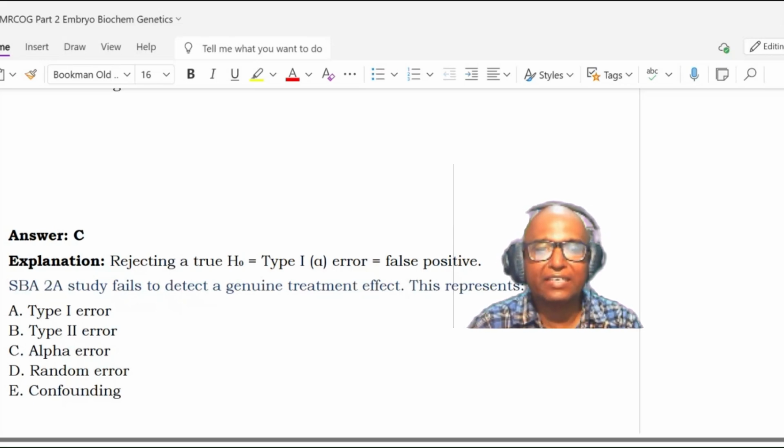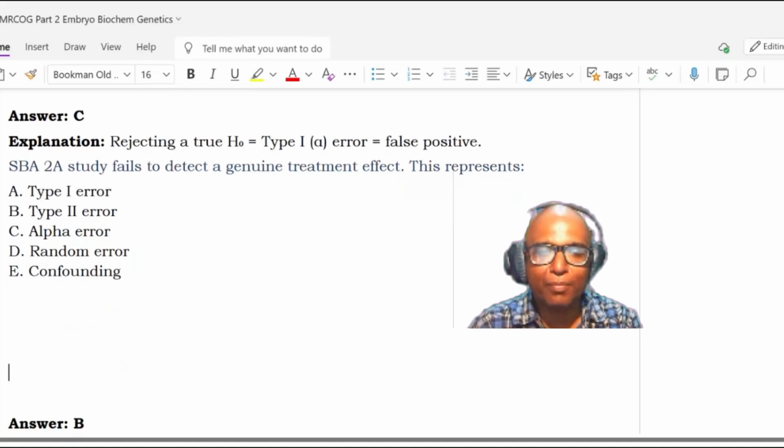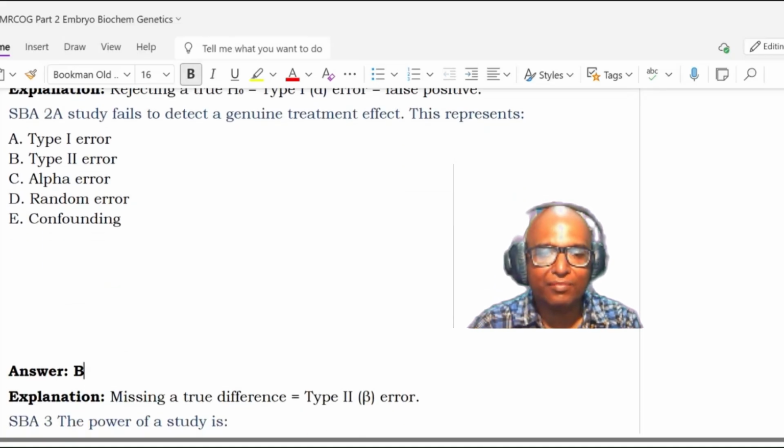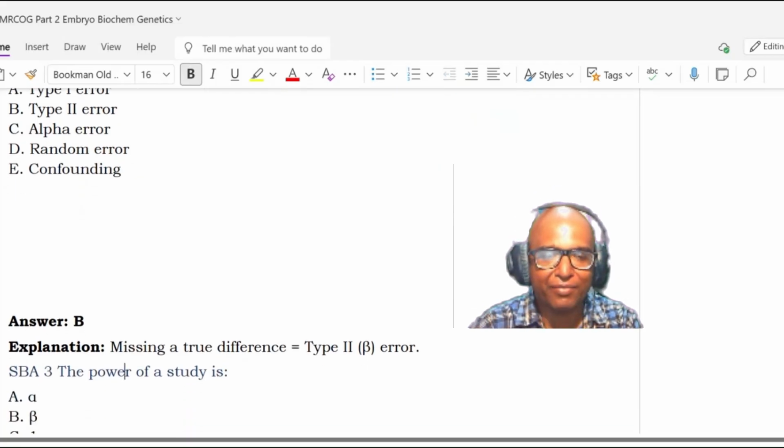Study fails to detect genuine treatment effect. Genuine treatment means in reality there is an effect. That means we are ignoring the treatment effect. Okay, ignoring is a type 2 error. Imagining is type 1. Are you getting it? I am just making it simplified.